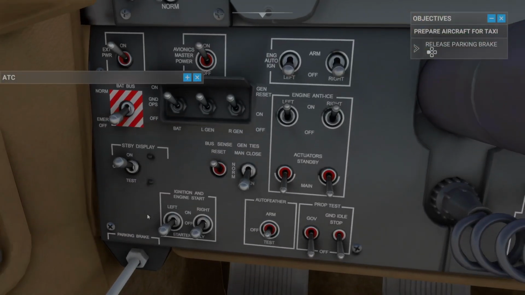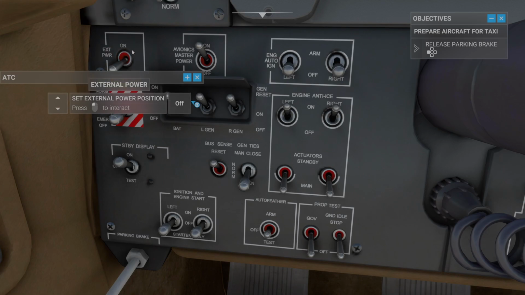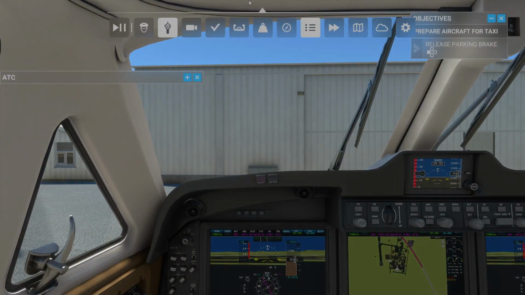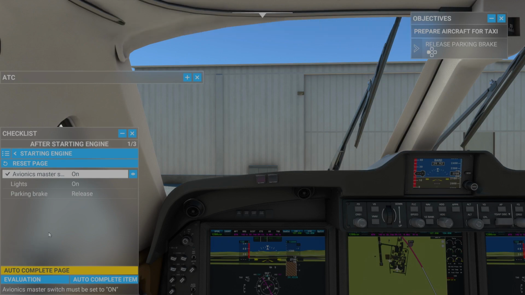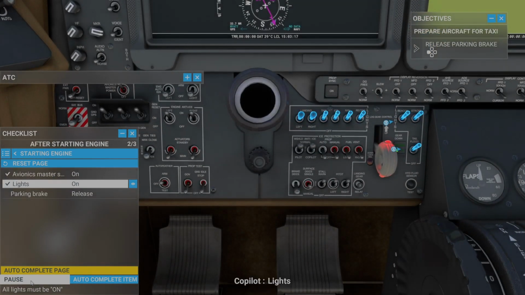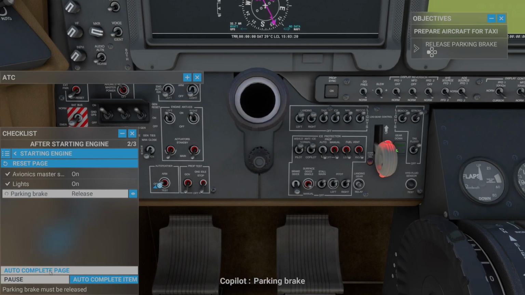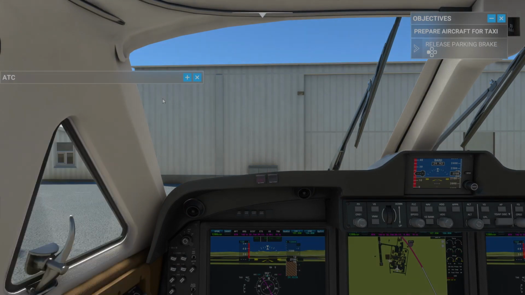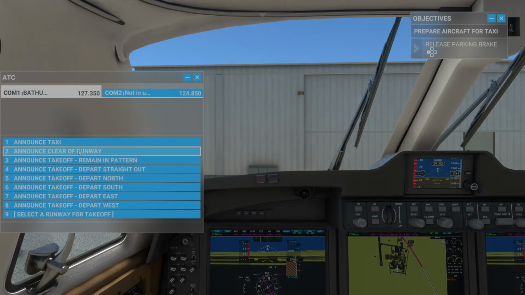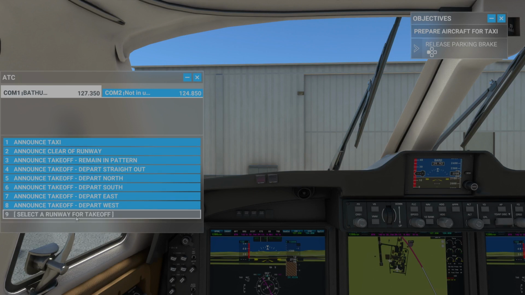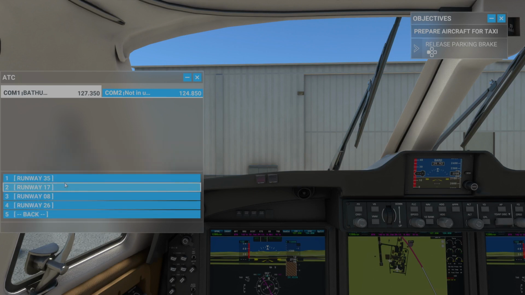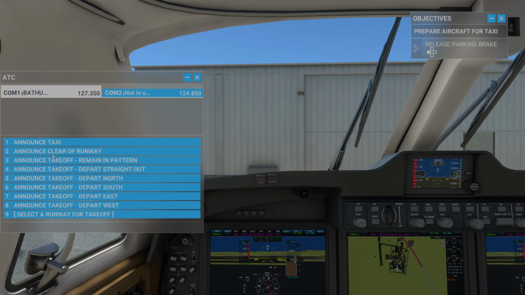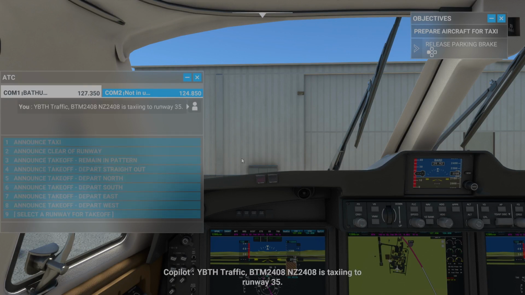Take off external power. Lights on. Parking brake, release. Right, that's that done. Announce our taxi. Yankee Bravo Tango Hotel traffic, BTM 2408, November Zulu 2408 is taxiing to runway 35.